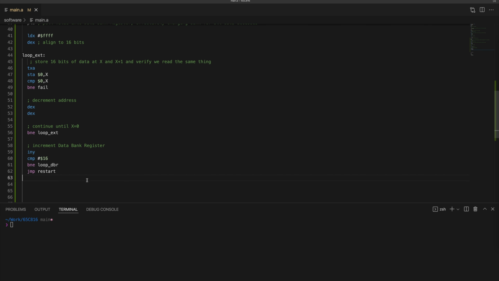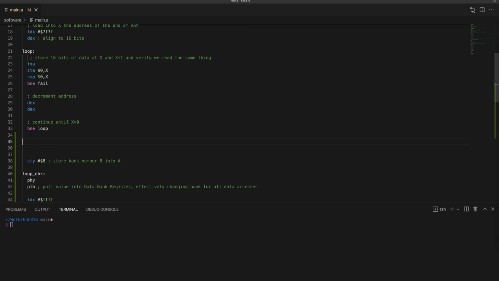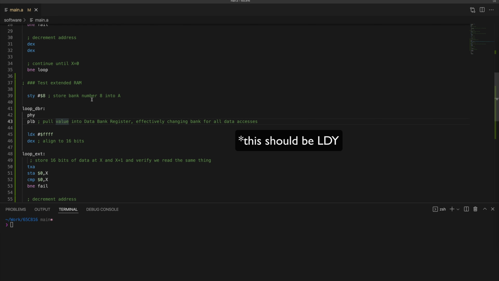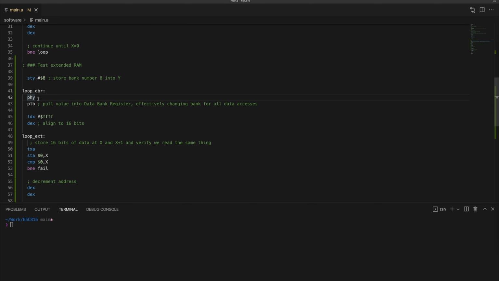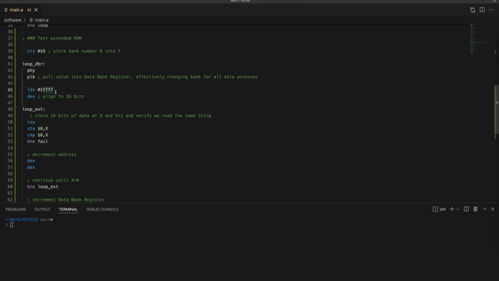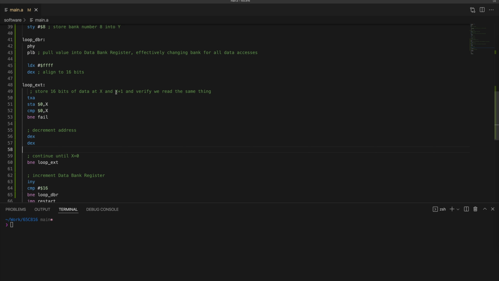Okay, so let's go through this one more time. We first test the bank 0 RAM. When this is done, we continue and we start testing the extended RAM. For this, we use the Y register. The first bank is 8. We push Y onto the stack, and then we pull Y onto the data bank register, effectively changing bank for all data accesses. We load the top of the bank into X, and we align it to 16 bits. We store 16 bits of data at X and X plus 1, verify we read the same thing.